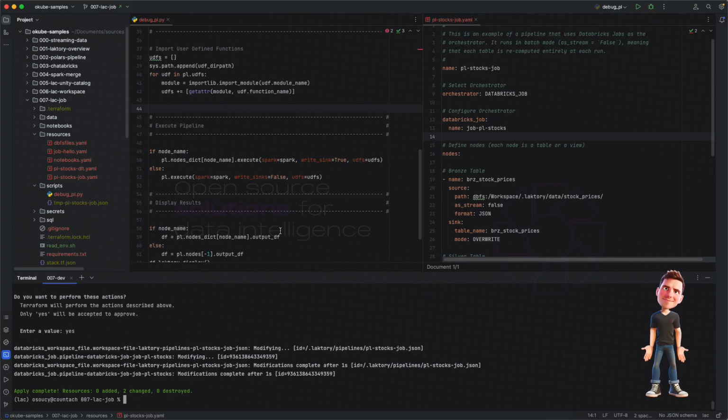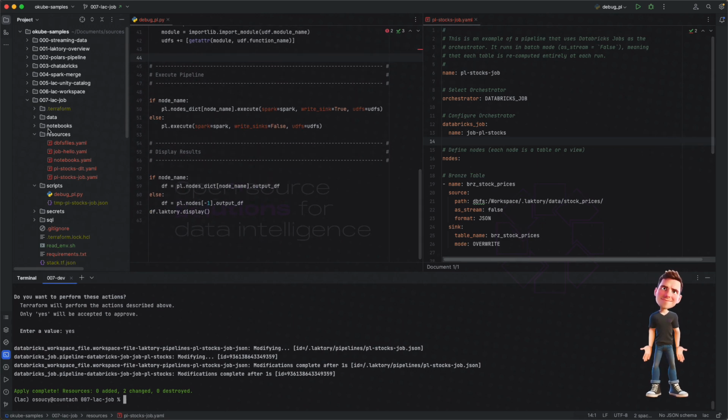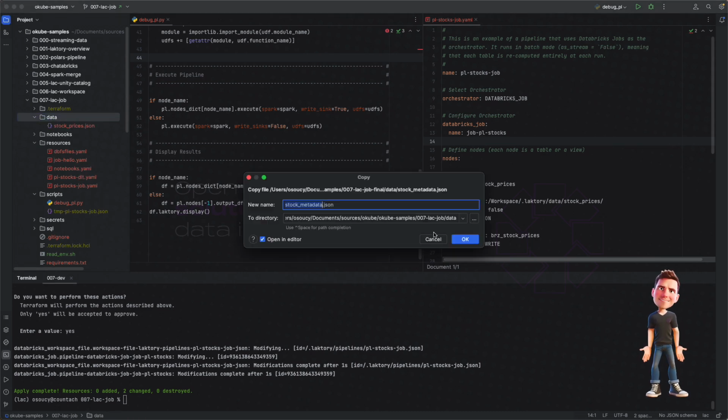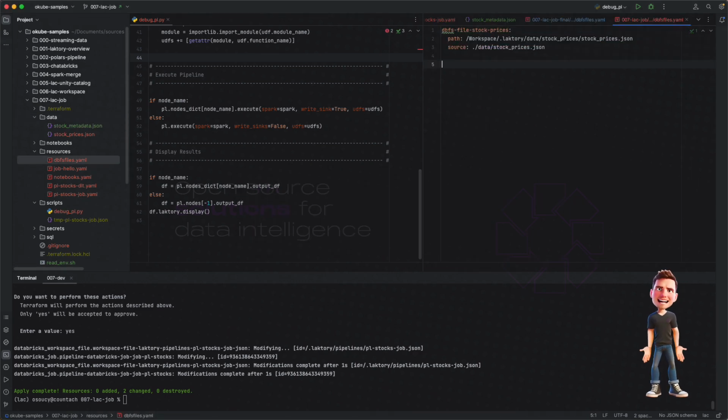Creating a 2-node pipeline is a great start, but let's see how to build a more realistic scenario involving joins. Using stocks metadata, we will create a second set of bronze and silver tables and finally a join between the two. The data for the second set is deployed as a JSON file in dbfs.